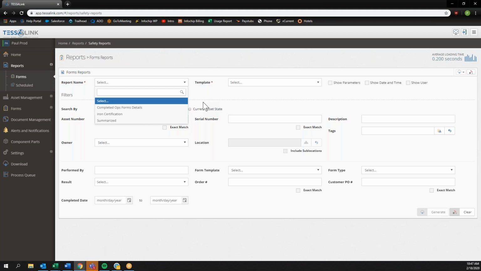Completed ops form details, exactly like I said before, is a listing of everything that happens. It's going to show you all the different fields, everything that passed, everything that failed, everything that was left blank, all that good stuff. It's taking the exact form that you fill out and putting it into a more usable layout for you. Summarized, on the other hand, is going to give you a more general overview.